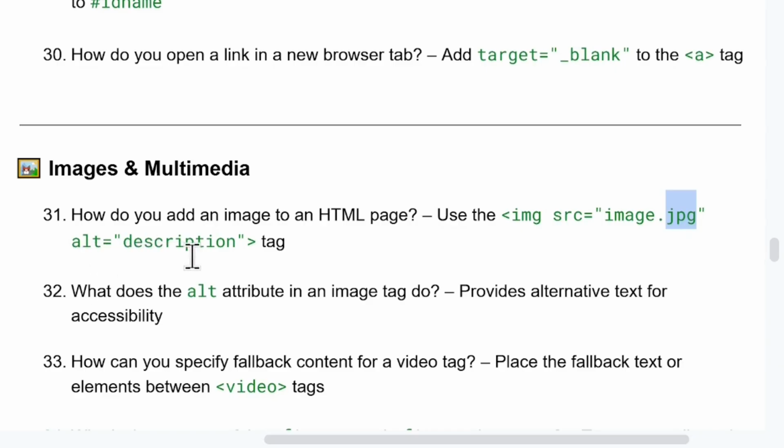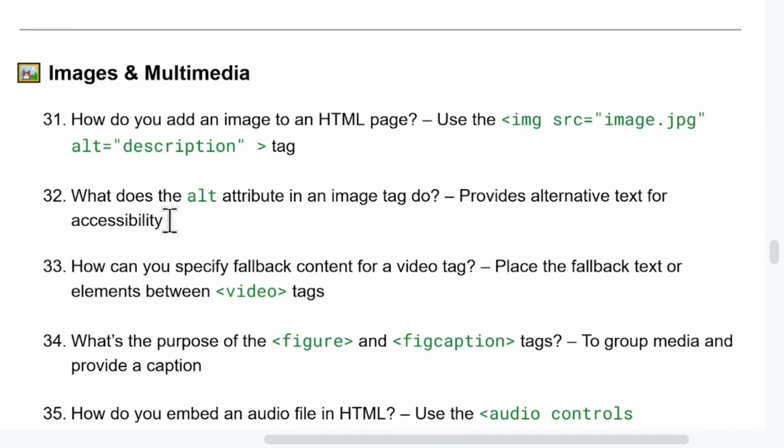Then the alt description. That is, alternately, you have to specify here the name or the description of the image. If the image cannot be loaded, then this text will appear there. So, img src is a self-closing tag. You can use the same slash as I have shown you before. You don't have a closing tag. What does the alt attribute in an image tag do? It provides alternative text for accessibility. As I told you, it provides alternative text for accessibility.